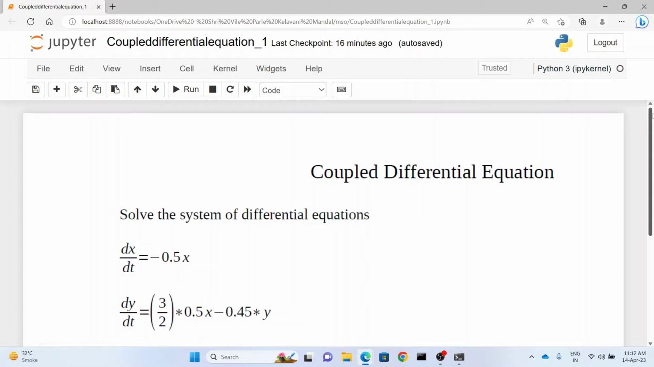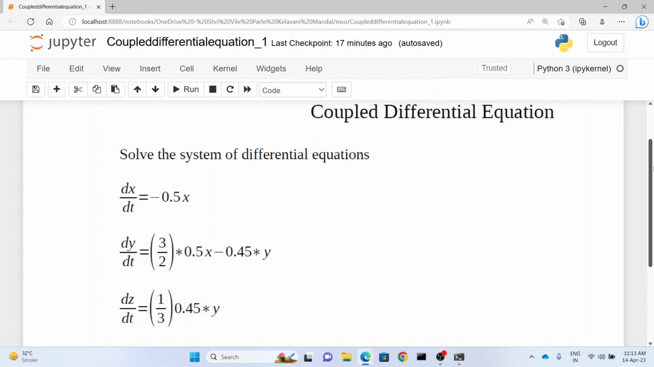Today, we will learn how to solve coupled differential equations. Such differential equations are a very frequent occurrence in science and engineering, especially chemical engineering and mechanical engineering. Now, let's see what a coupled differential equation is. They especially occur when you do dynamic simulation. So, let's have a look.